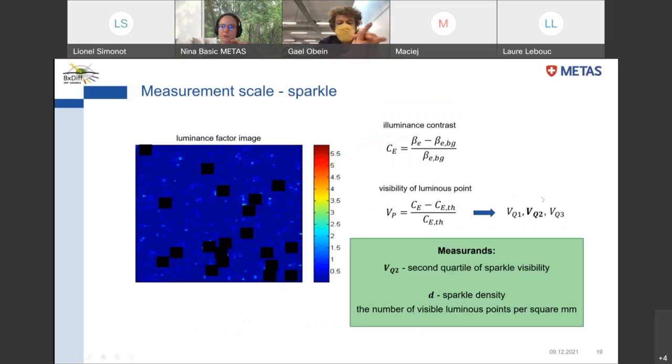Now I'm just repeating the two formulas here. When we have this visibility, again we have a lot of values, and what we can do is compute the quartiles of this visibility. The measurement in the end for sparkle is this second quartile of sparkle visibility, or you can also work with all of them.